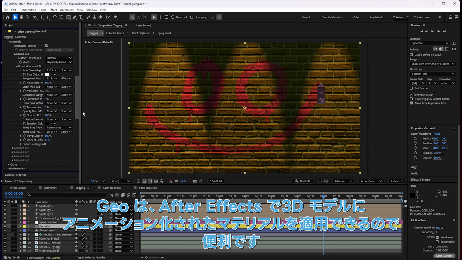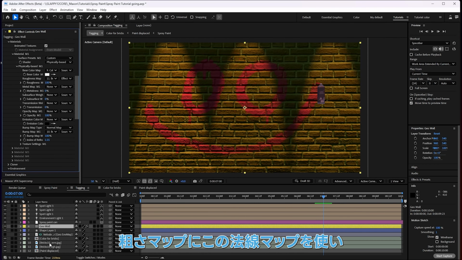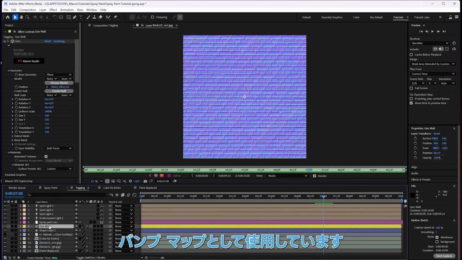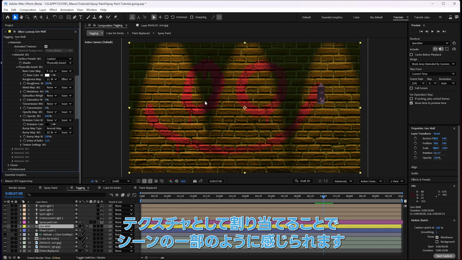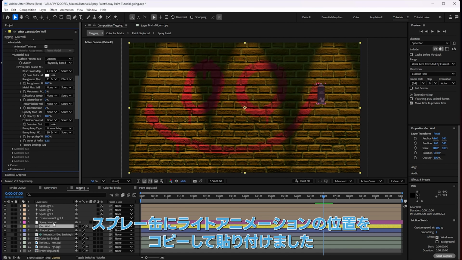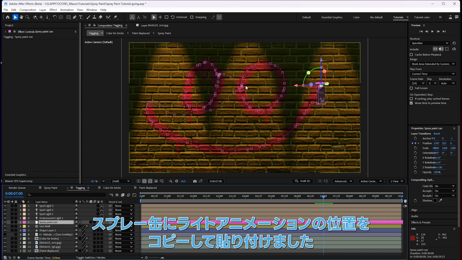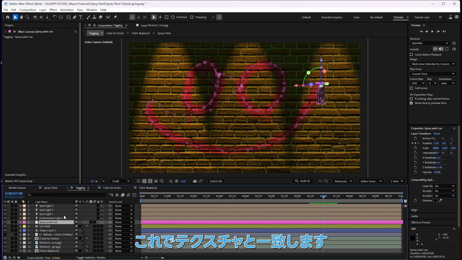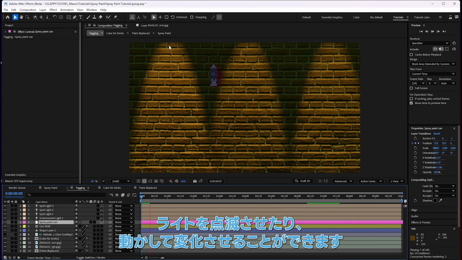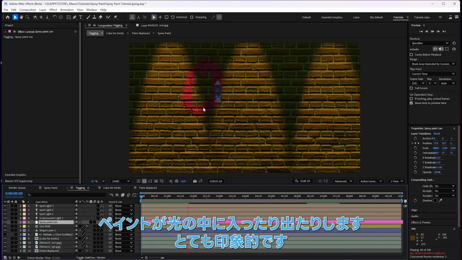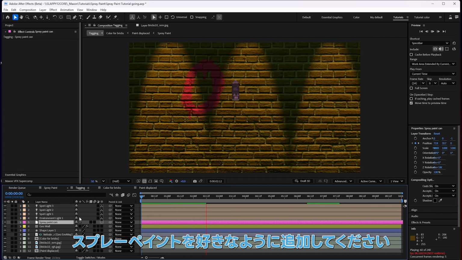In the materials section, Geo is great because you can have animated materials on your 3D models in After Effects. So I'm using the roughness map here and this normal map as a bump map. Down here, normal map right there, to really give it the texture, make it feel like it's part of the scene. And then I just copied and pasted the position of our light animation, scooched it in place for this can. And of course, Geo responds to After Effects light. So I've got this animated After Effects light here that's flickering. And the can kind of comes in and out of the light. So paint comes in and out of the light. It works great to just do whatever you want with your spray paint.